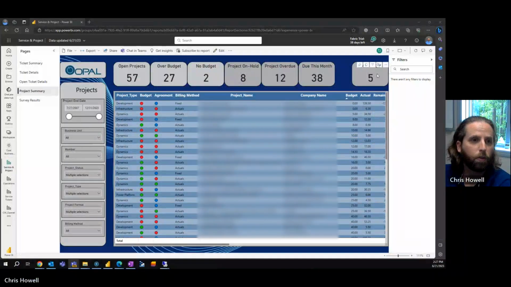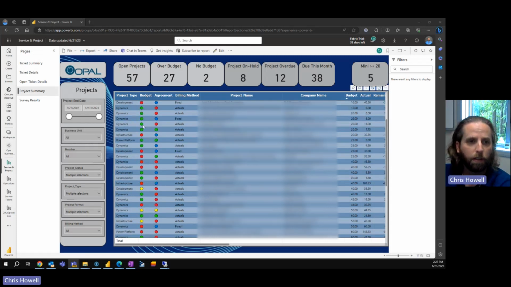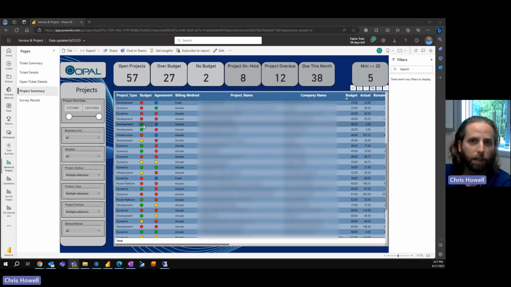Today I want to go over a quick little tidbit on giving you a stoplight within Power BI. I'll share my screen and show you what we use for Opal. What we have here is a report layout that we actually use, a budget of red, yellow, and green to determine how we're doing on projects.